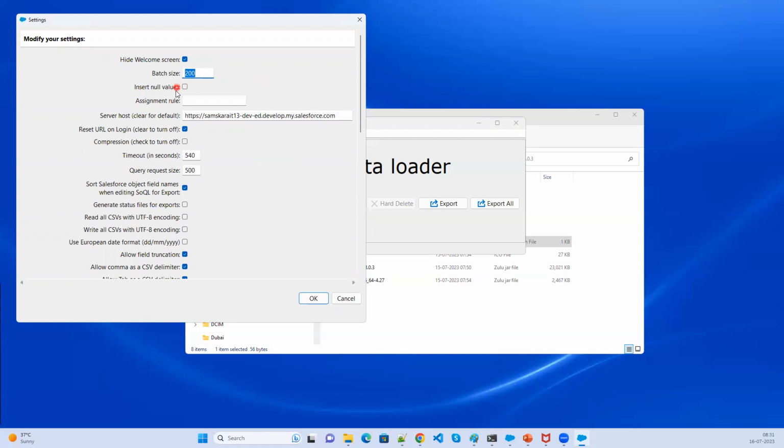Now, do you want to include the null values also? Do you want to insert null values, in case there is no value in the CSV file? Do you want to insert that record also? In that case, you can select null values here.